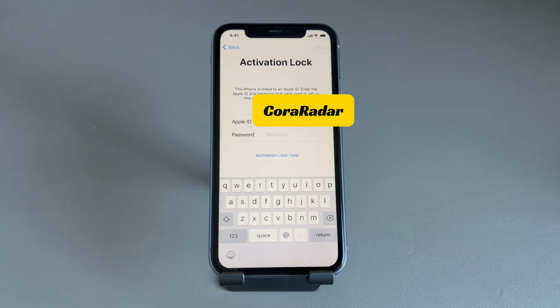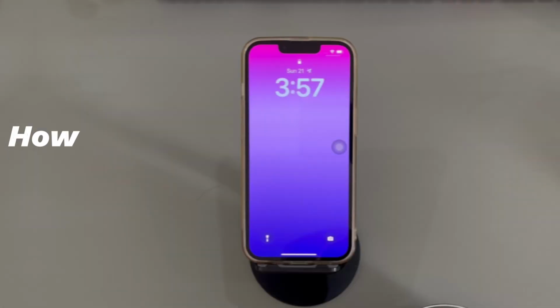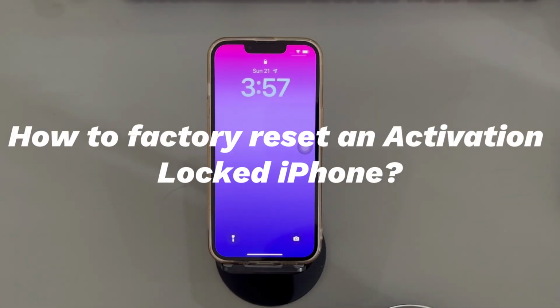If you do a factory reset on the iPhone but forget to sign out of iCloud or turn off the activation lock, the setup screen will prompt an activation lock alert. How to factory reset an activation locked iPhone.